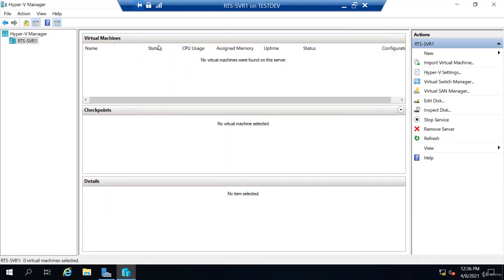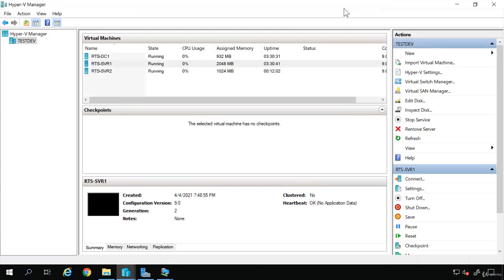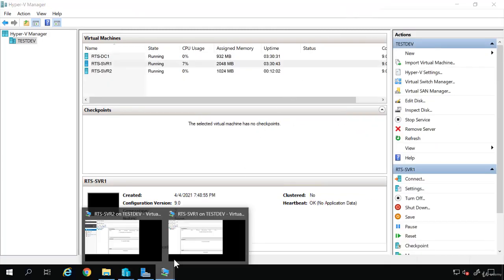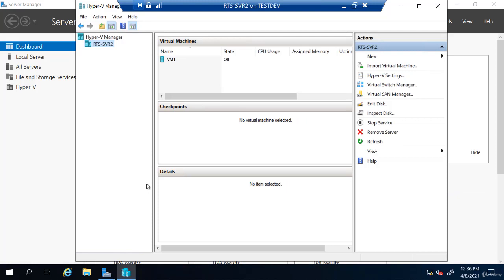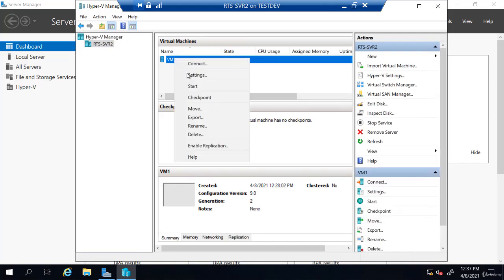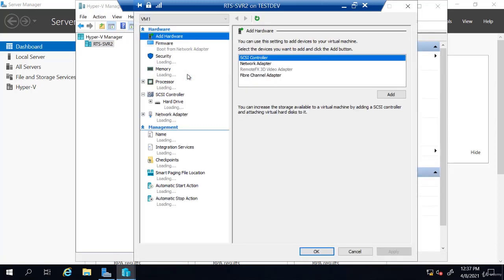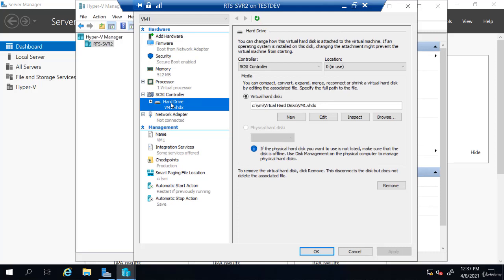Notice on RTS Serve 1, that virtual machine completely disappeared. It's gone. If we go back to RTS Serve 2, that VM now shows up on RTS Serve 2. If I right-click the VM and go to the settings, I can see the hard drive. Notice the path is that C:/VM because everything was moved into that location.